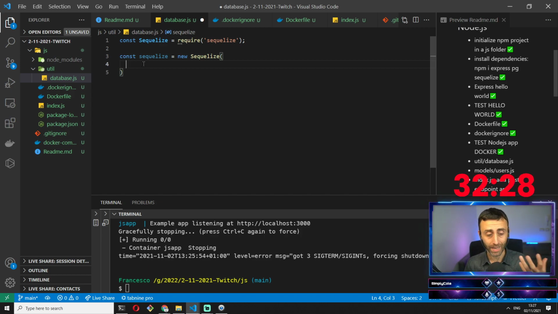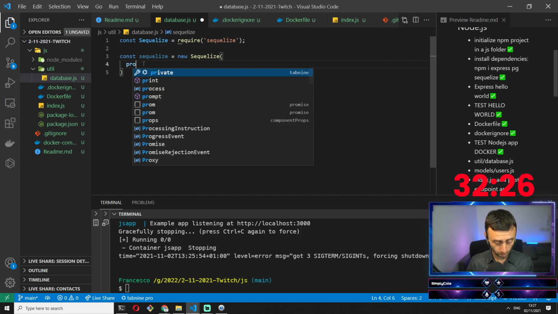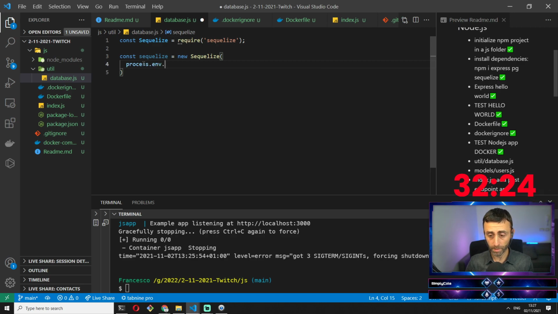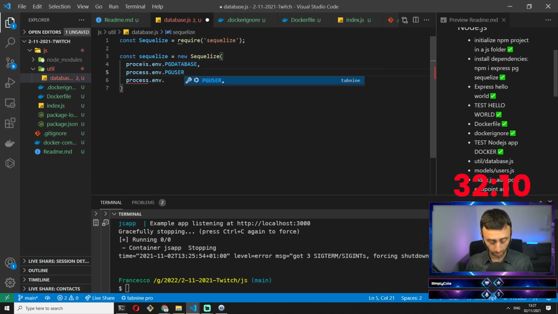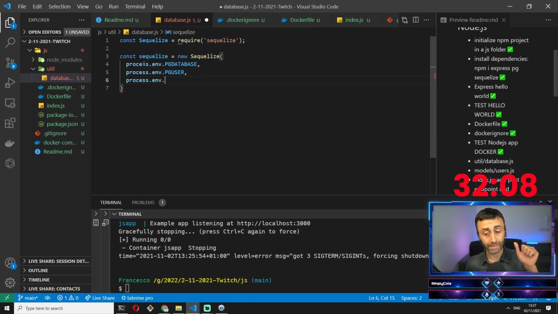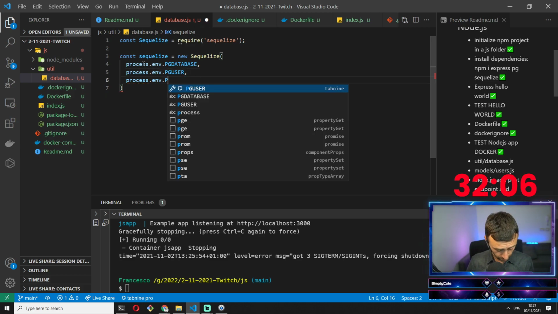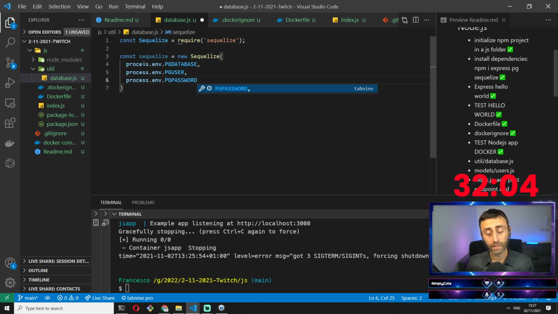define this Sequelize object. So we will take some environment variables, process.env. Let's do this, and then we can define PG database. They need to be in this order, by the way. PG user, where PG stands for Postgres, of course. So we are defining the database, the user, the password, PG password. You can define a different key, but you need to put them in this order.